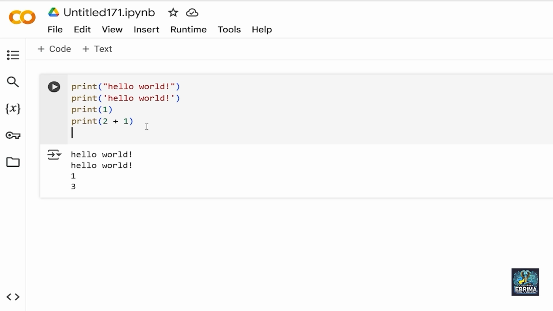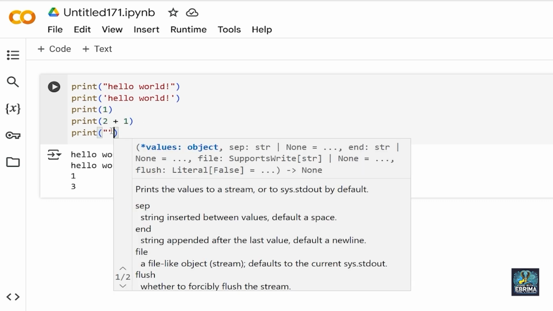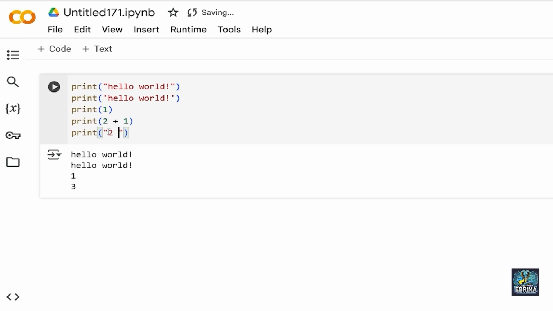Okay, that means I'm going to make it a string. So now I'm going to type print, bracket open, bracket close. Now I'm going to put in my strings, and now I'm going to put 2 plus 1. So what do you expect? Let me load it, and you can see we have 2 plus 1. So why do we have 2 plus 1?